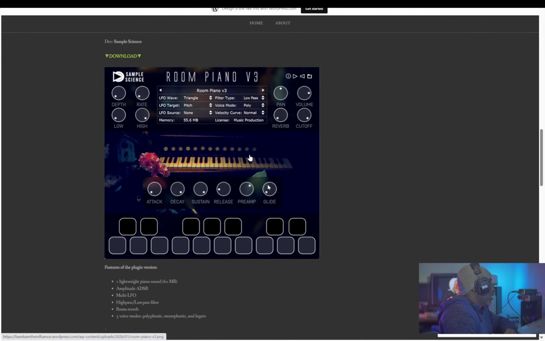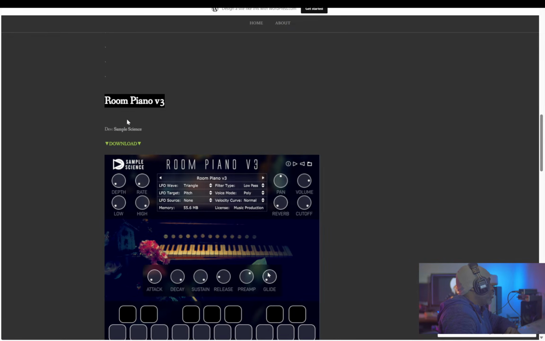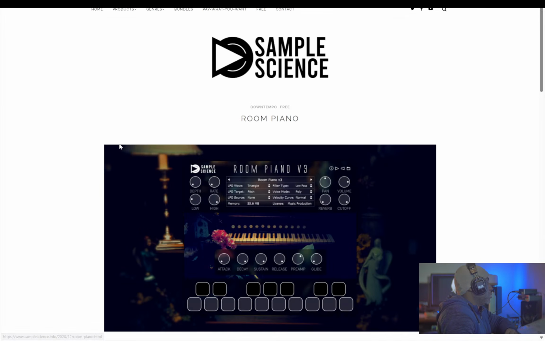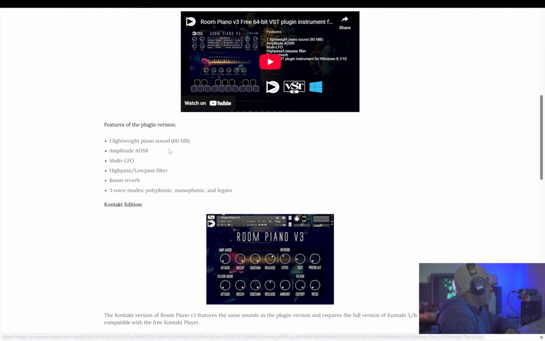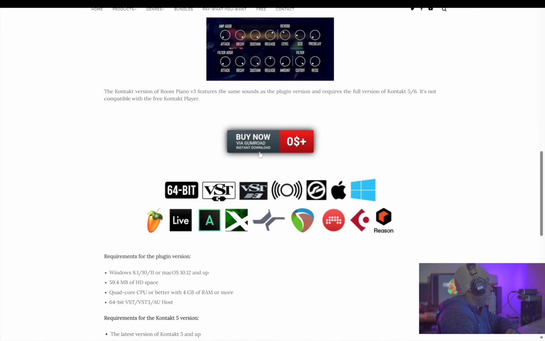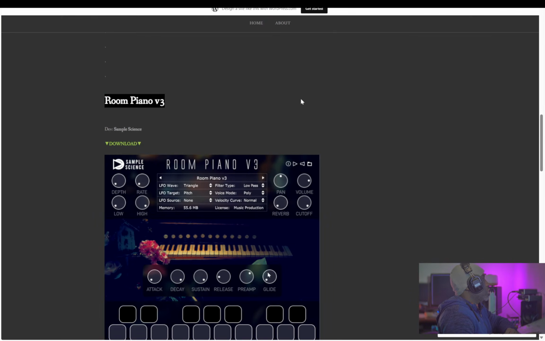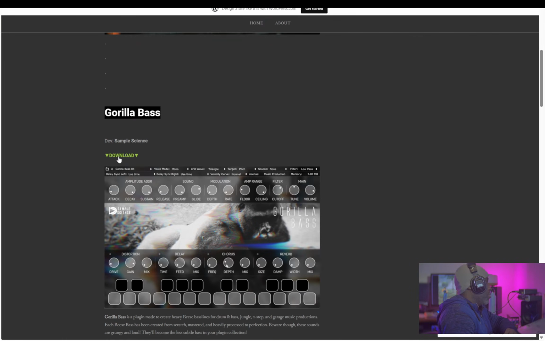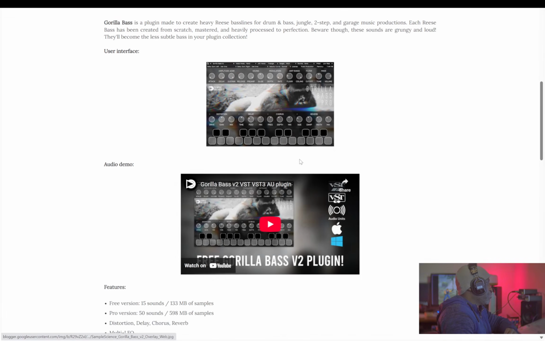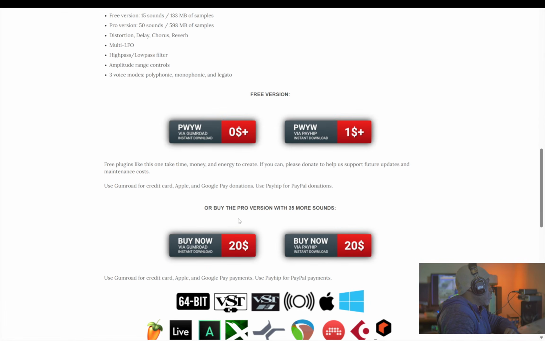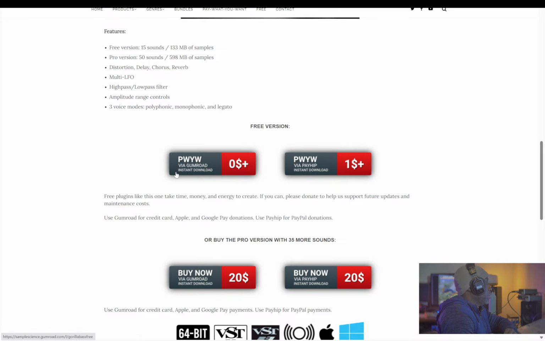Next up, from Sample Science, we have Room Piano. This is the download page. Scroll to the bottom, hit buy now, put 0, follow the rest of the instructions. Same thing with Gorilla Bass. Scroll down and select this option right here.